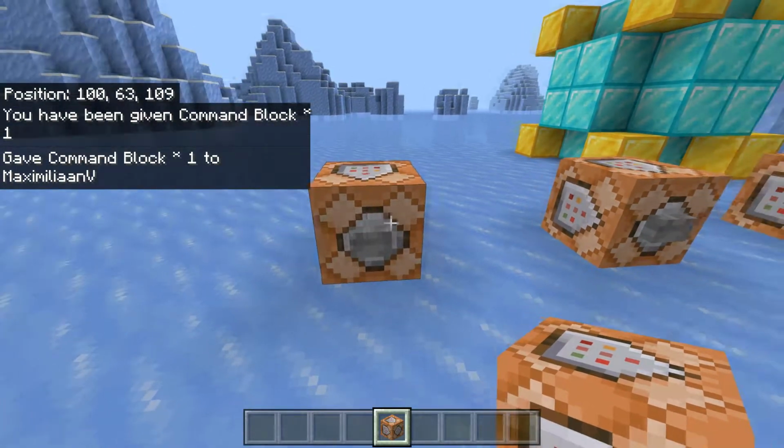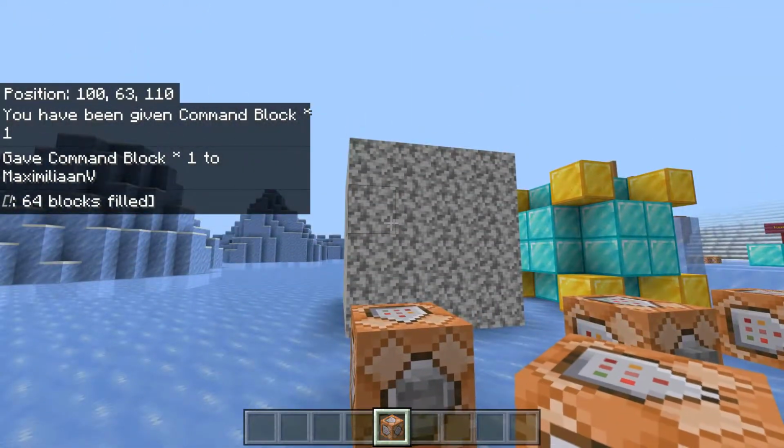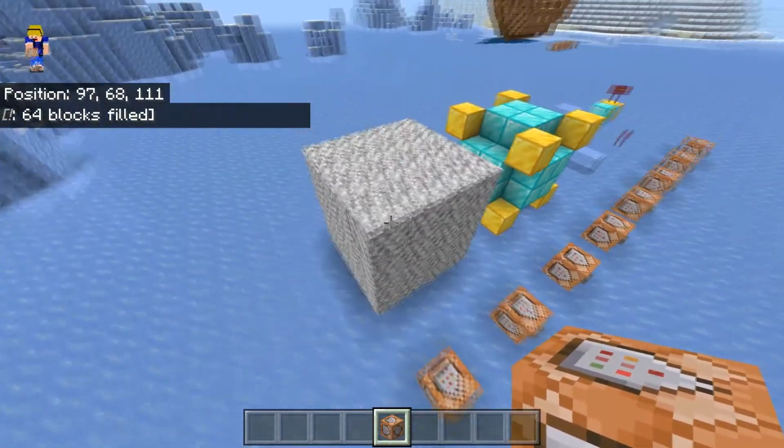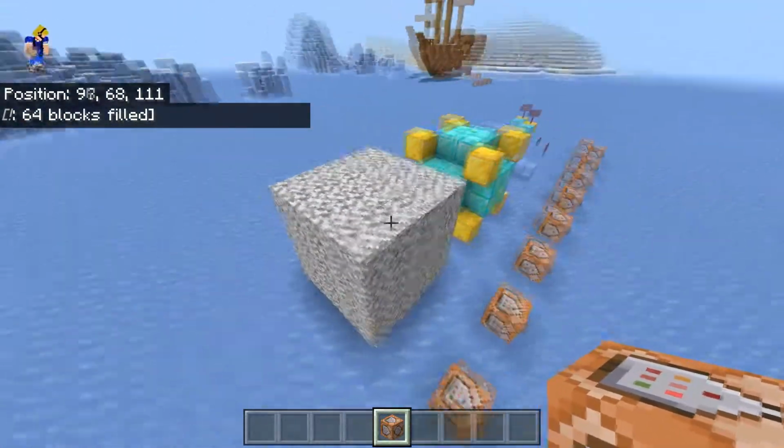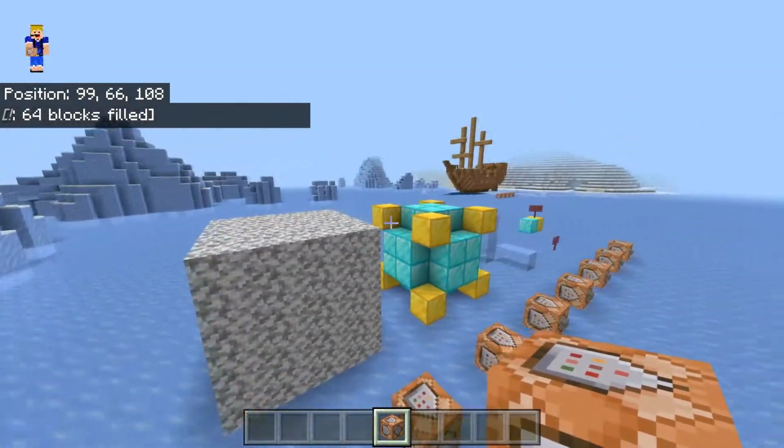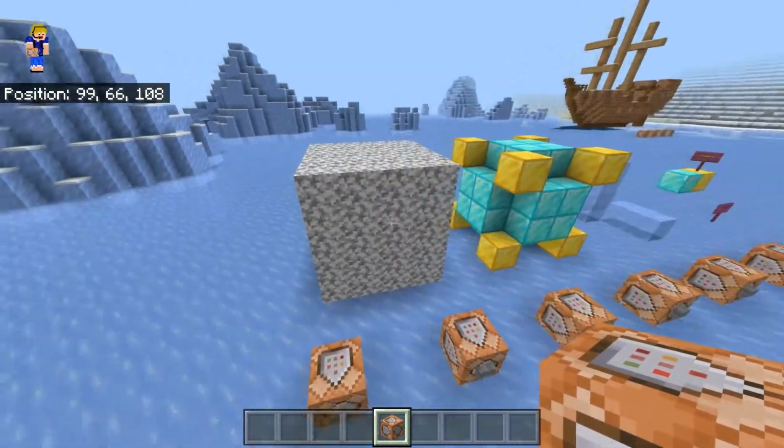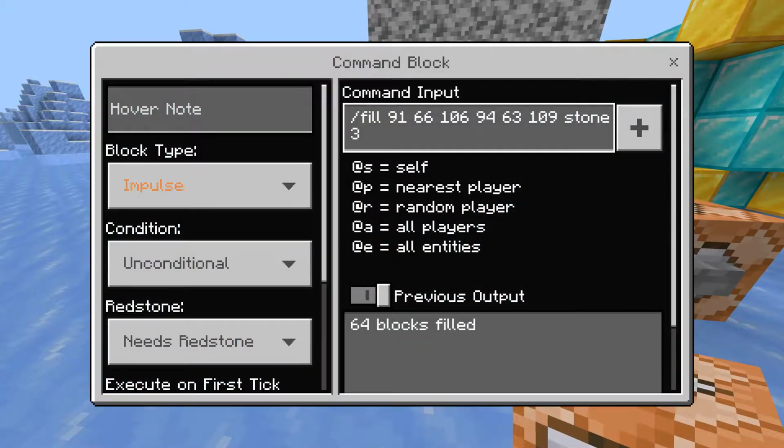So, let's take a look at this first command. If I press this button, then this 4x4x4 area gets filled in with diorite. That is the basic fill command. But there are way more useful features later on as well. But let's take a look at the basic one first.